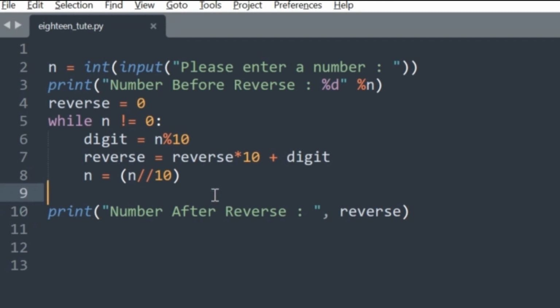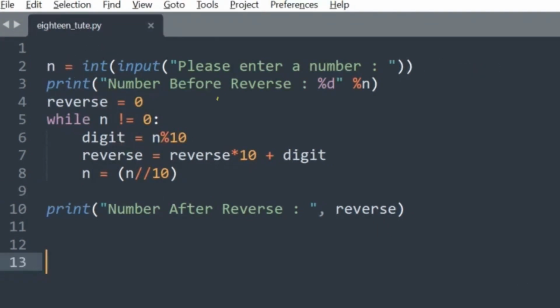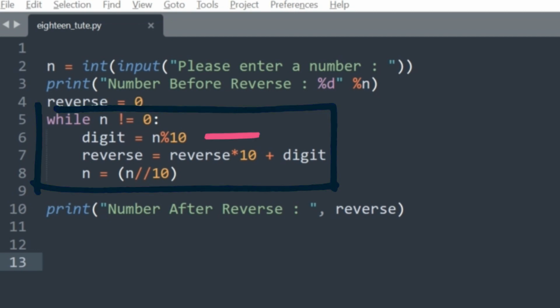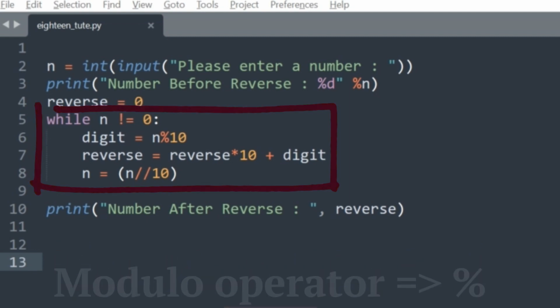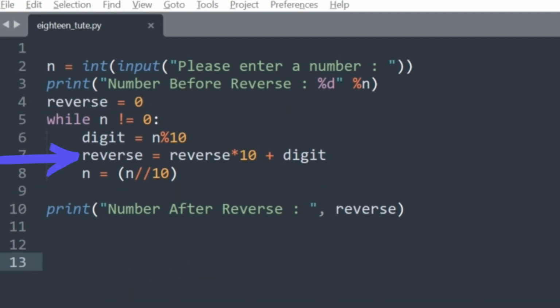Here is the program. Don't worry, let me explain this program to you. In this program we have taken the input number from the user using the input function. With the help of the int function we have converted the input to an integer. Then we initialized a variable reverse to 0 to hold the reversed number. Then we have used a while loop to reverse the number. In each iteration we take the last digit of the input number using the modulo operator. After that we add this digit to the reverse variable, after multiplying the reverse variable by 10.